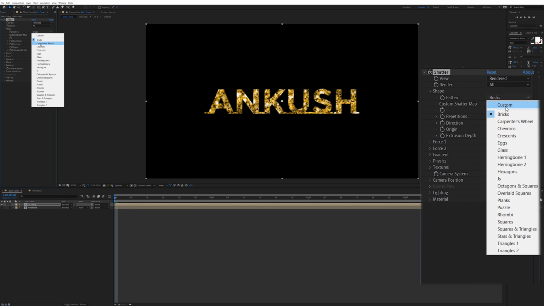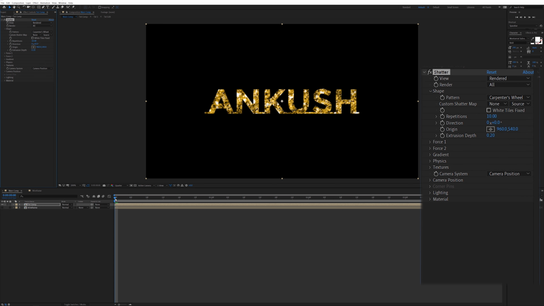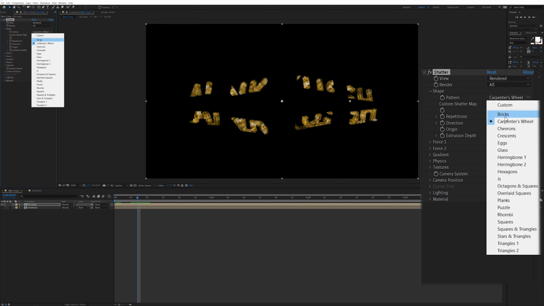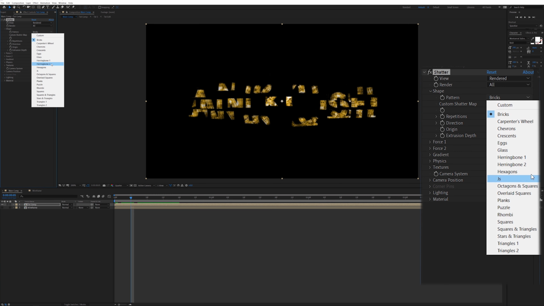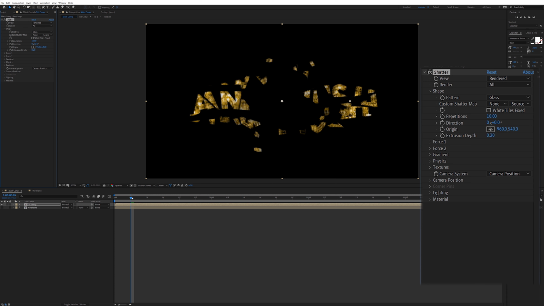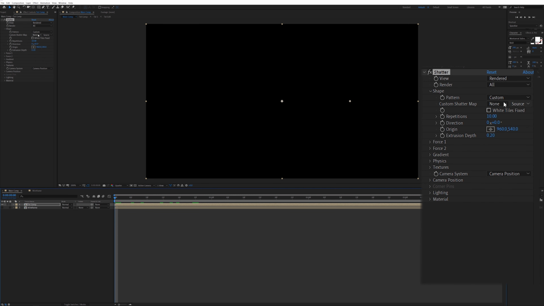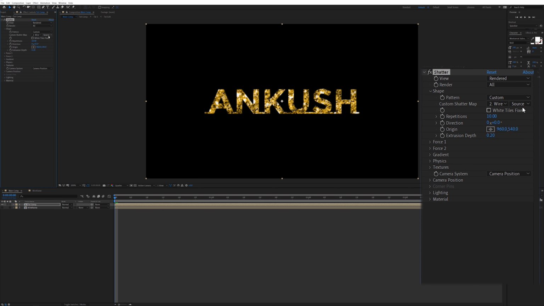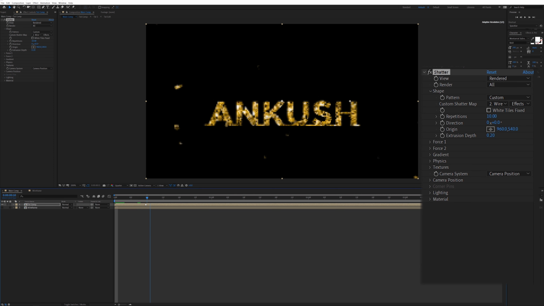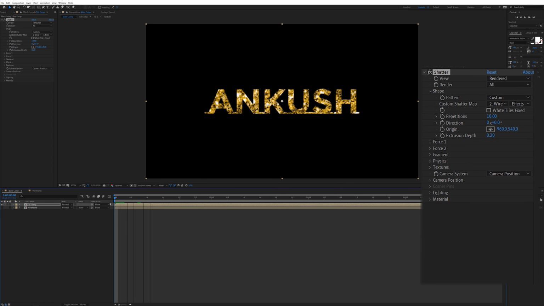Here I will select custom, but you can select anything else according to your taste. Maybe you can select bricks or maybe glass to give it a different look. But here I'm selecting custom, so I can use the wireframe precomp as a custom shatter map. Now let me check. Okay, this is looking nice to me.